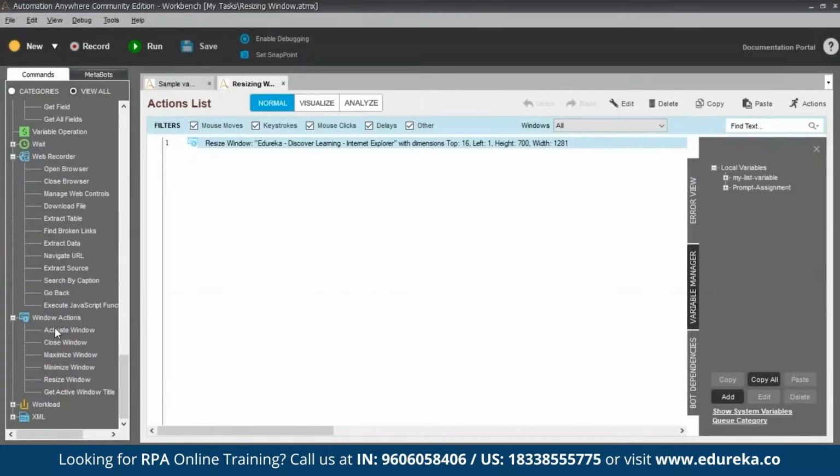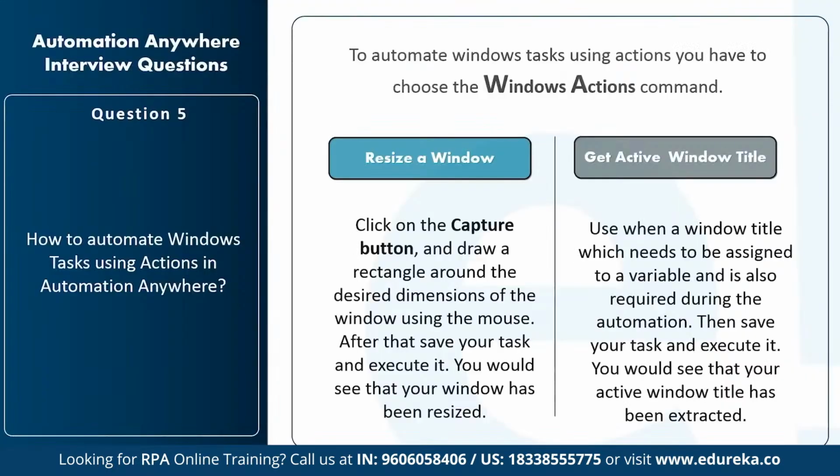Where I just showed you for resizing a window, you can use other options like activate, close, maximize, minimize, and also get the active window title. So guys, that was about this question.